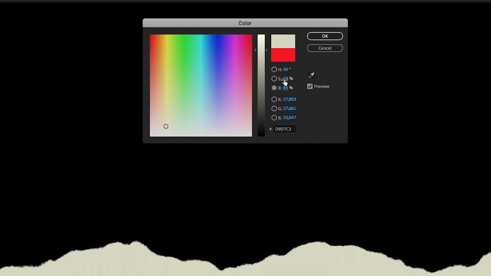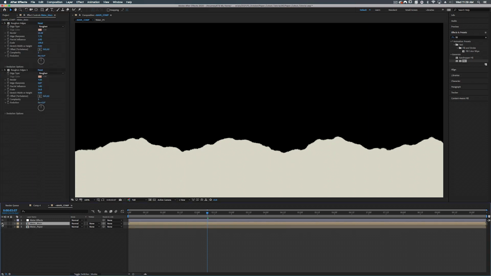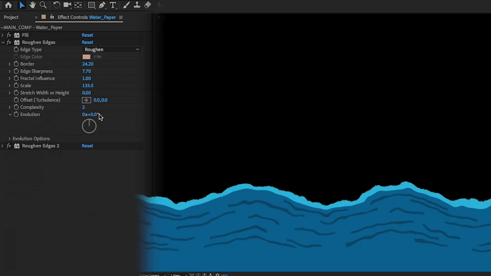All right. And maybe like 8 to 10% saturation and a slightly warmer hue. All right. So we're going to take our fill and we're going to bring that to the top. All right. So now let's turn on our water main again. And you'll notice that our water paper doesn't show up. So what we're going to do is we're just going to change a few things around. Maybe bring this complexity down to 1. Maybe bring up the border. Mess with the size a little bit. You know, we just want some areas showing through.